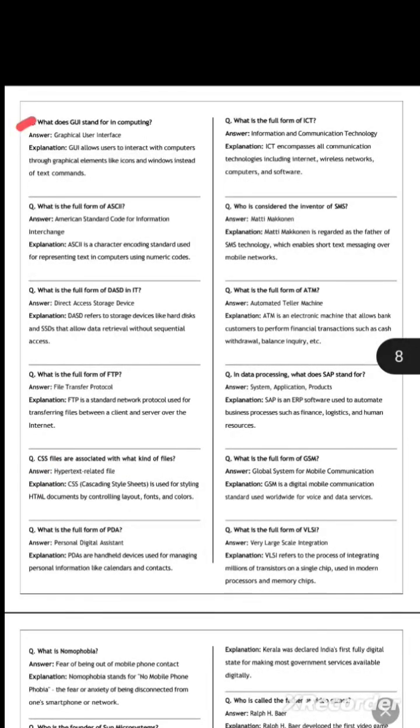What does GUI stand for in computing? Graphical User Interface. Full form of ASCII: American Standard Code for Information Interchange. Full form of DASD in IT: Direct Access Storage Device. Full form of FTP: File Transfer Protocol. CSS files are associated with what kind of files? Hypertext related files. What is the full form of PDA? Personal Digital Assistant. Full form of ICT: Information and Communication Technology.